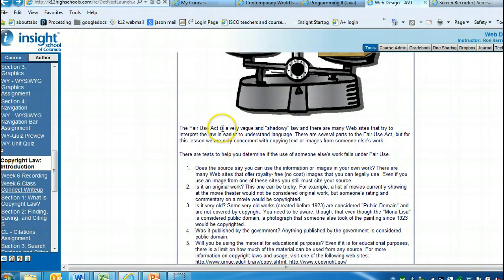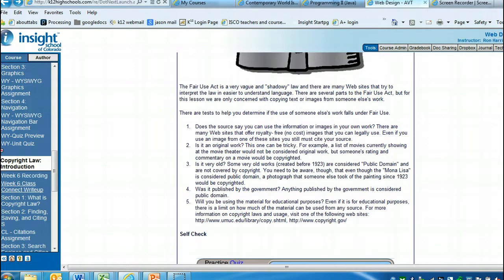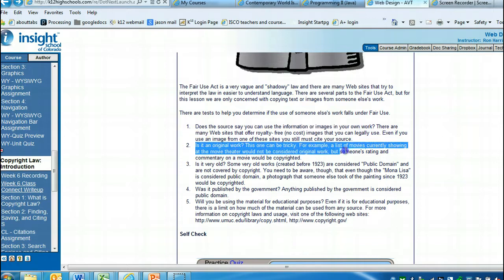Well, the law about fair use is vague and kind of shadowy, meaning that there are many interpretations of what fair use is. But there are different components of it that you can think about to determine whether what you're using is appropriate, whether it does fall under fair use. Example, does the source say you can use the information? If so, then that's fair use. Is it an original work?